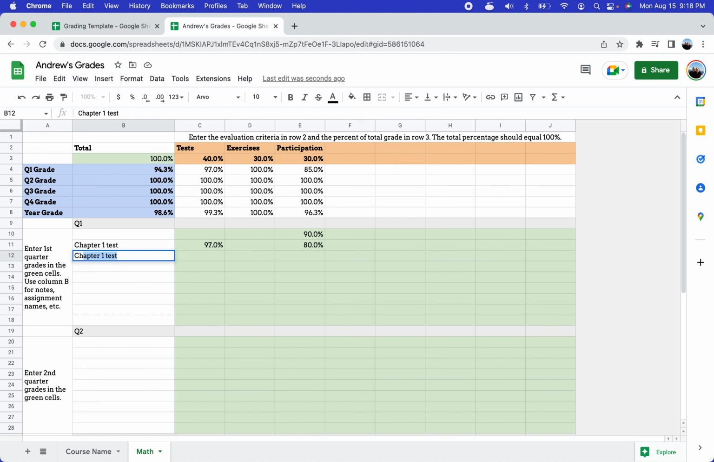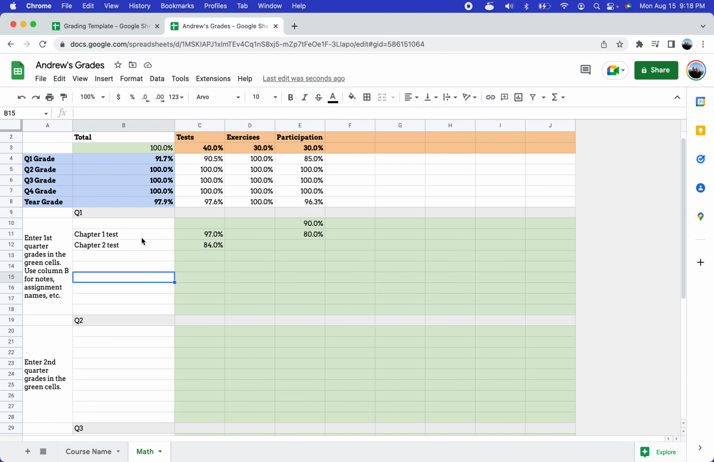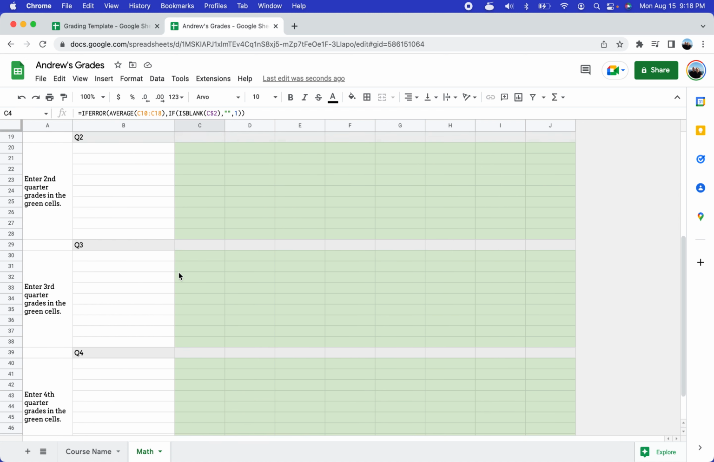But maybe it's the next one here. You put chapter 2 test, and then that is 84. Then it'll average those up to 90.5 for the test grade for that quarter. So yeah, you use this to maybe put in some notes if you want to. You use this grid here to put in any grades that will get averaged up above into the right quarter category. And that's pretty much how it works.